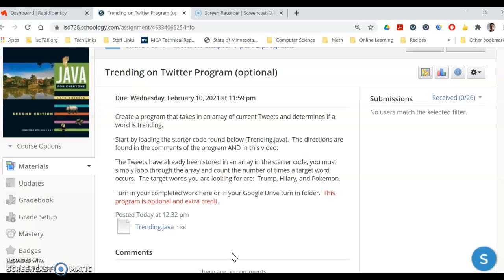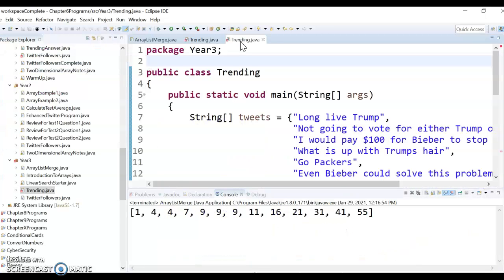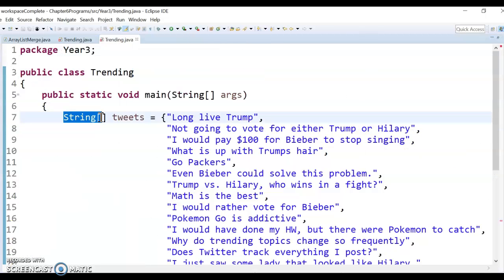All right, hello. In this video, we're going to be going over the trending program for Twitter. Basically, we're going to continue our programming of Twitter by determining which tweets are trending currently. So the first thing to do is just get this .java program, and it should look like this, loaded into your editor. All right, and it's got a string array of tweets, right?